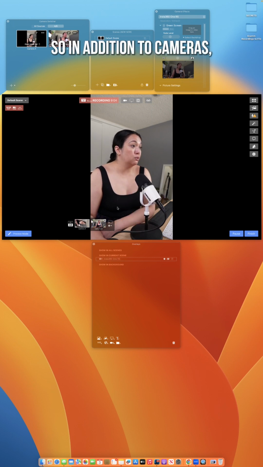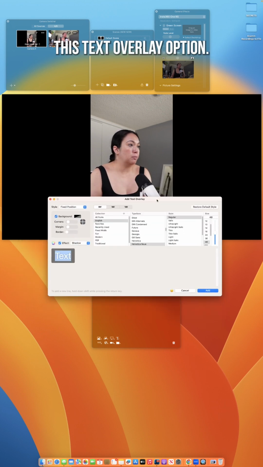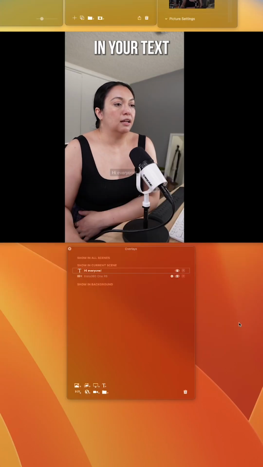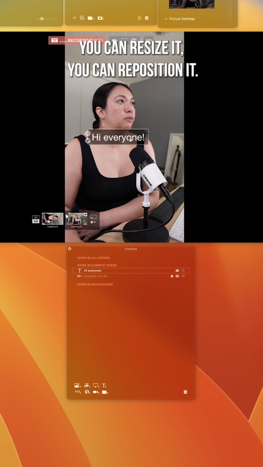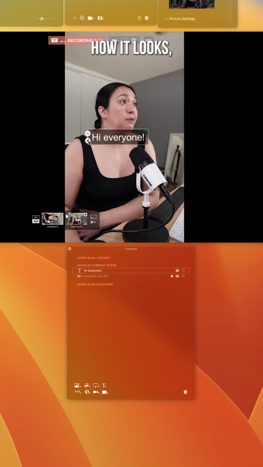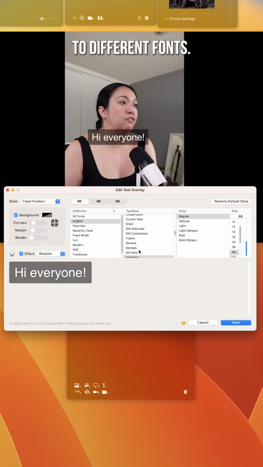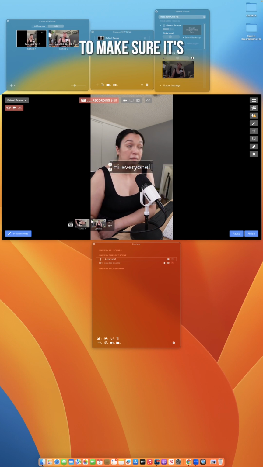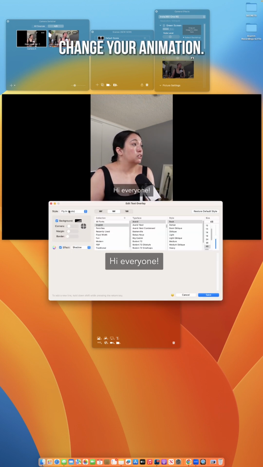So in addition to cameras, you can add text, which is fun, which is going to open up this text overlay option, and then you can type in there and add in your text. You can resize it, you can reposition it. If you need to change how it looks, you can click on the pencil, it's going to bring back the editor. You can do a lot in here. You can take down the background. You can change it to different fonts. Put our thing in. You can see you've got little snap lines to make sure it's in the middle if you want it to be in the middle. And then you can change your animation.